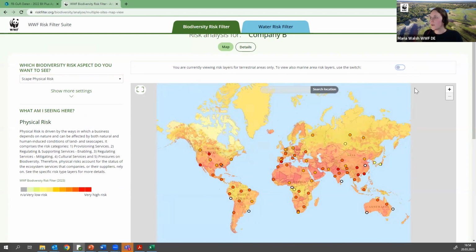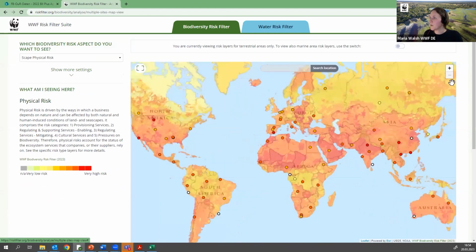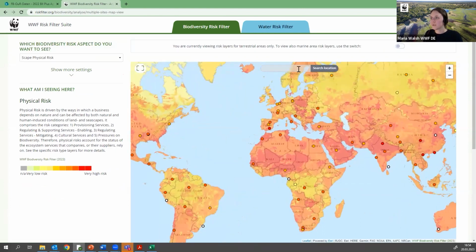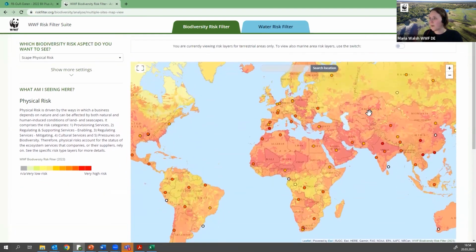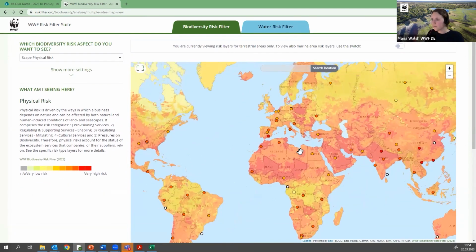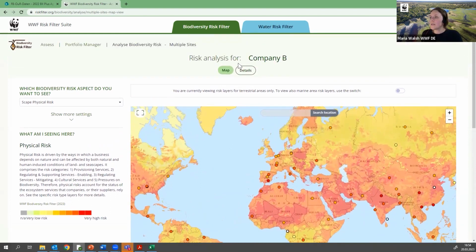There's a couple more ways to manipulate the map. Obviously, you can zoom in and out. You can search for a specific location and go directly there, or you can make the map a little bit bigger as well in order to move around in it. But those are pretty standard ways of navigating a map here for you to investigate your value chain. Now, this is the map part.